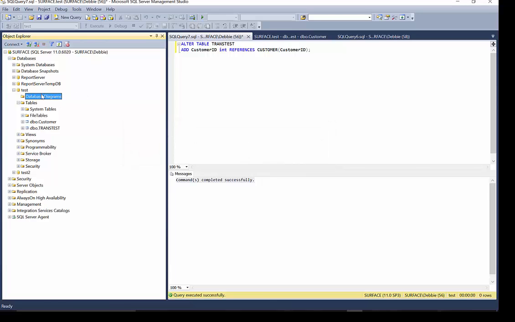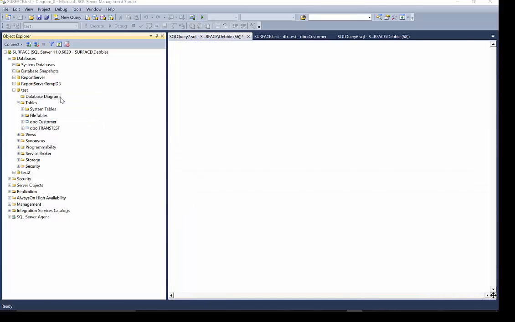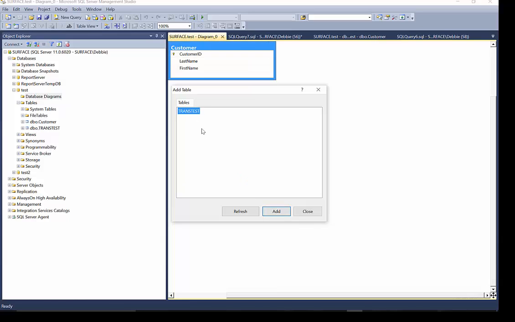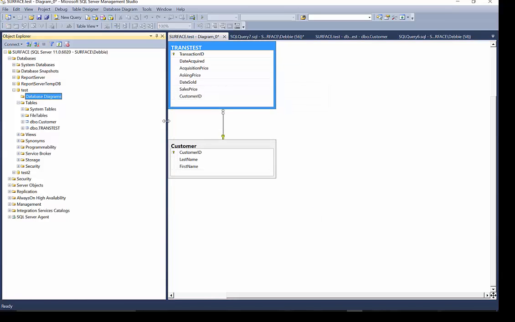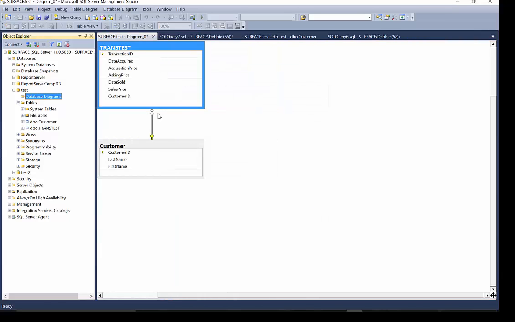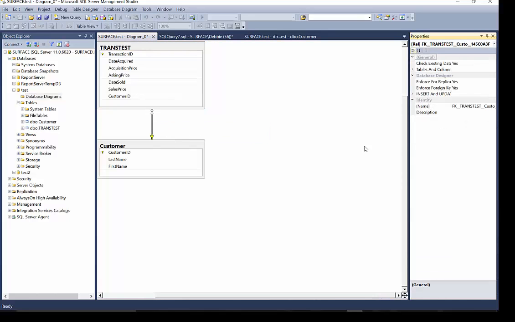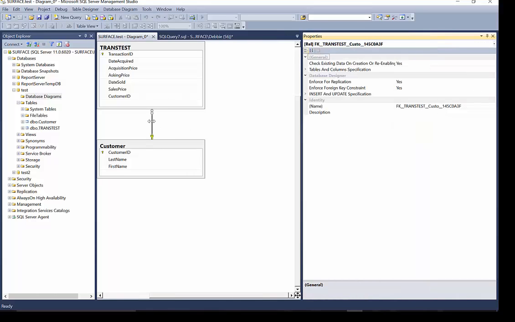Okay, so now I'm going to create a new database diagram, and I'm going to indicate to add both tables, and you will see that because I've already done the alter table command and joined customer ID to customer ID, you see a link between these two tables, and you can look at the properties of that link. Okay, so I right mouse clicked right here on the line. That is the relationship, and it's indicating the name of the relationship.